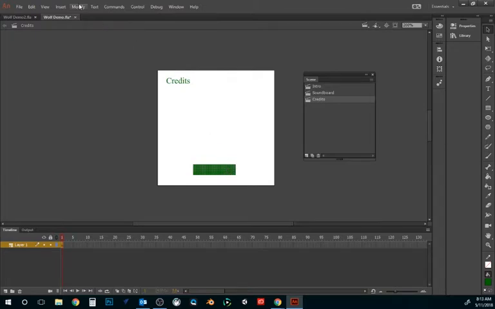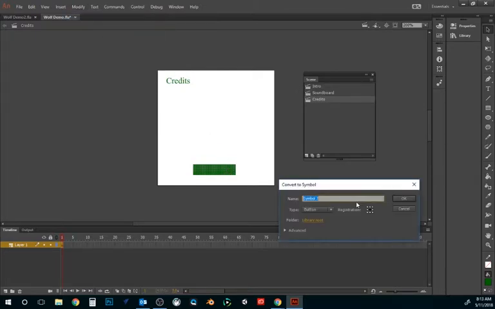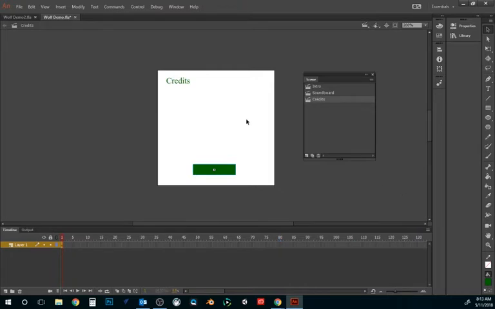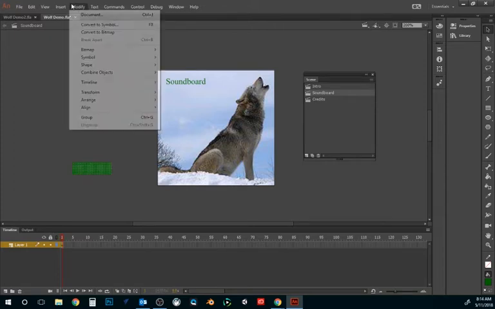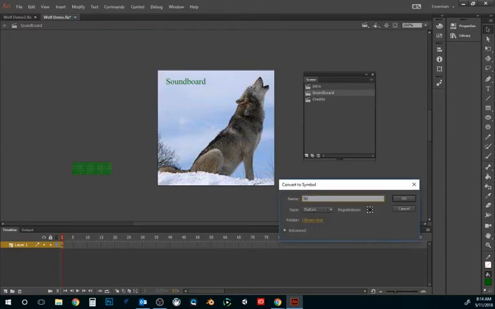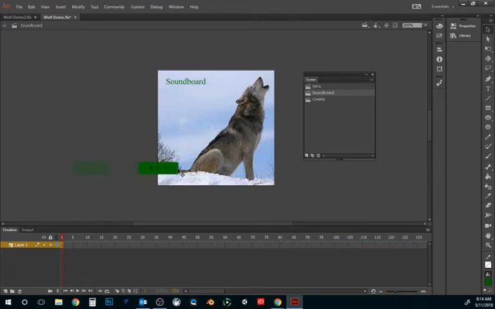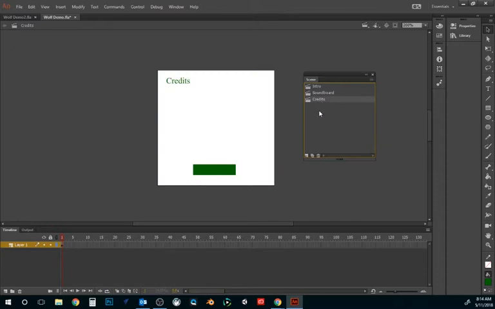So I'm going to select this button and convert it to a symbol, and maybe we would call this credits button. And while we're doing that, we'll make another button on the soundboard scene here. We can call this soundboard button or SB button, and we'll put that on here. So as we're going through our game, we'll be able to click between the intro, the soundboard, and the credits.